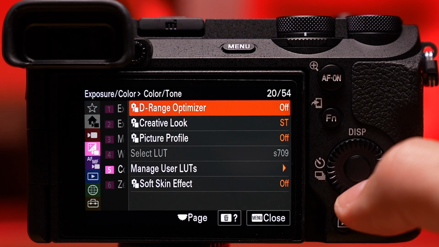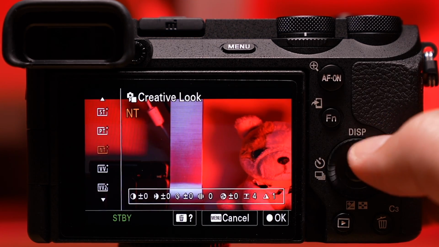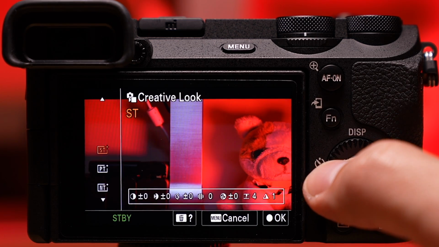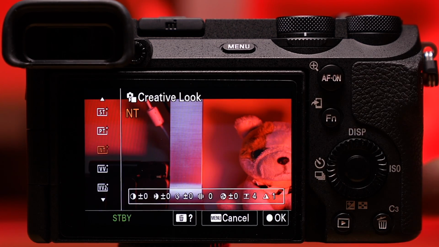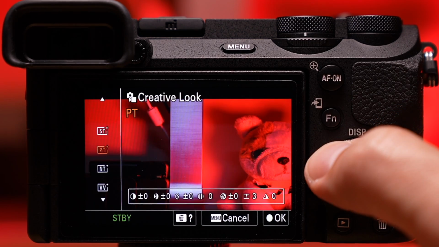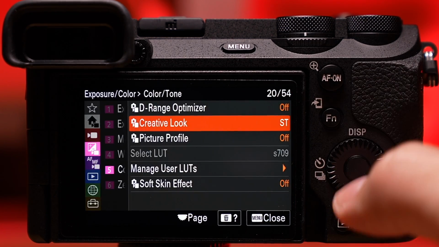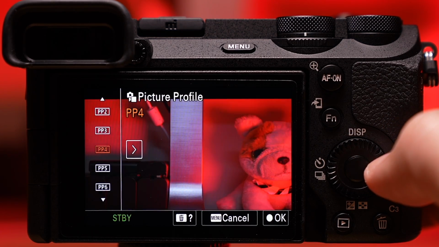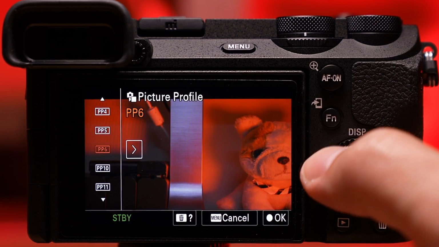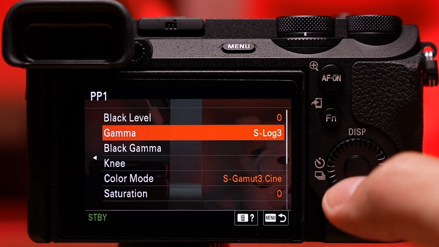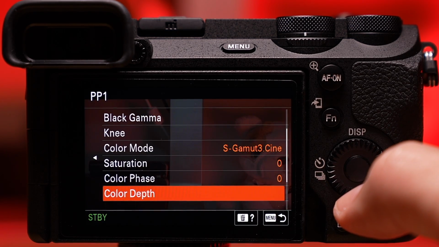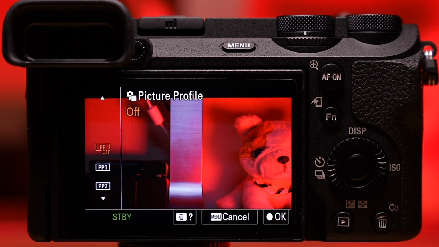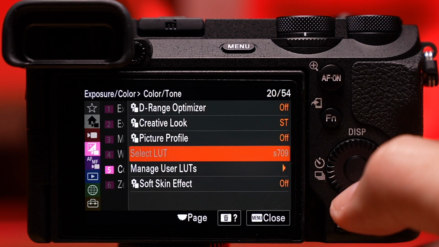Dynamic range optimizer I've set to off. Creative look is standard. There's lots of options in here that you can choose, like neutral or other things. Maybe you don't want to get into picture profiles yet, but you do want to get a more neutral look so that you can play around with some color grading as you learn it. That can be a useful tool there. Picture profiles are set to off, but you have all kinds of options here. As you can see, we're getting a more grayed out image on some of these, especially with picture profile 1. We see there that is S-Log3, and then you have a lot of options for all these other settings within it, and you can play around with those and with color grading and see what works for you as you learn more about that. And you can manage LUTs.